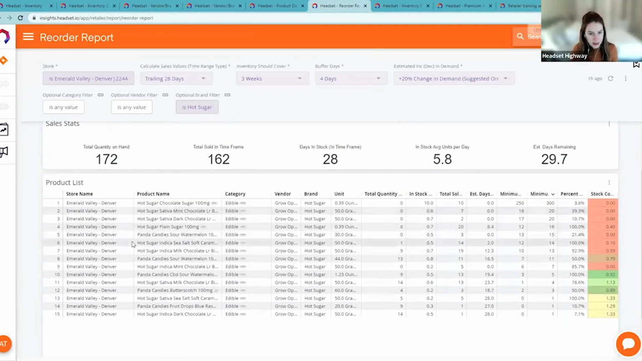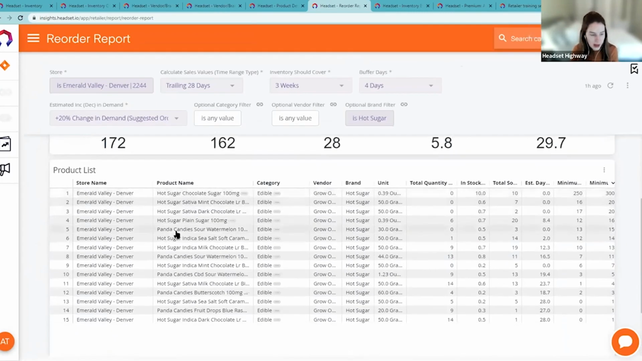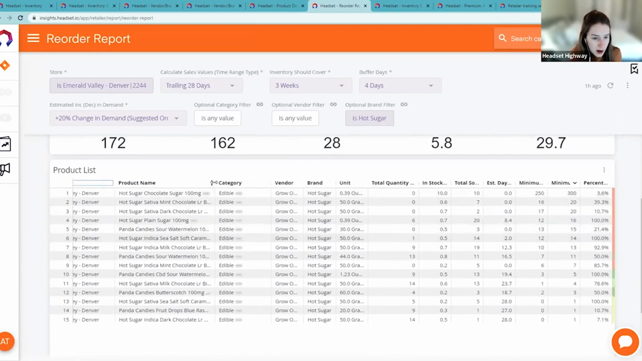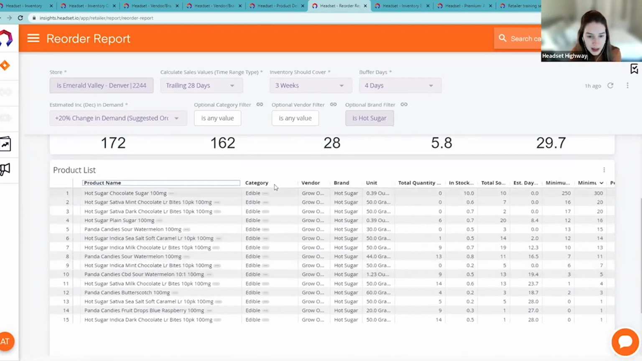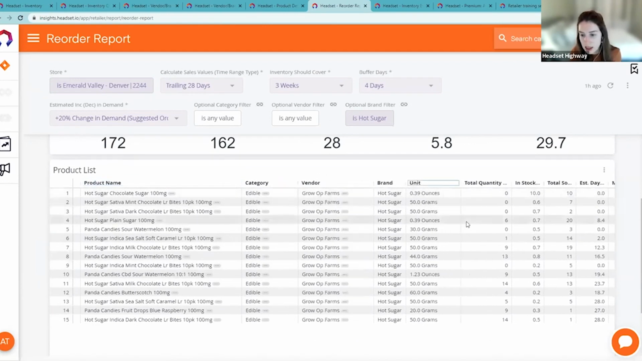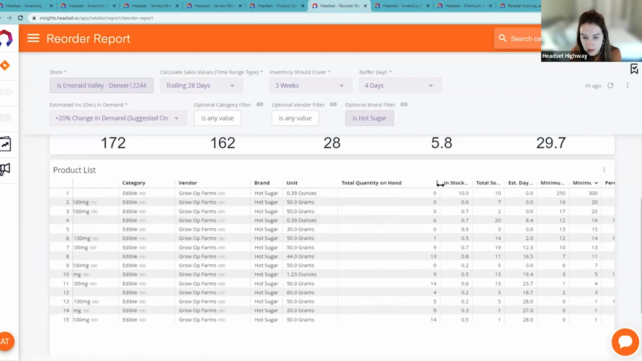Okay, getting into this product list. So one thing I always like to tell people is that this product list is only going to show you products that you're either completely out of or running really low on that you have to consider reordering. I'll go through the columns here. So we have our store name on the left. We have our product name here, category, vendor, brand, unit, total quantity you have on hand.